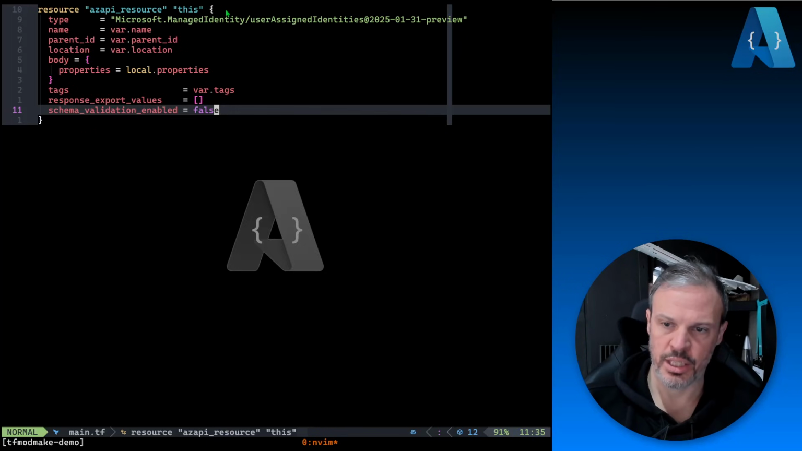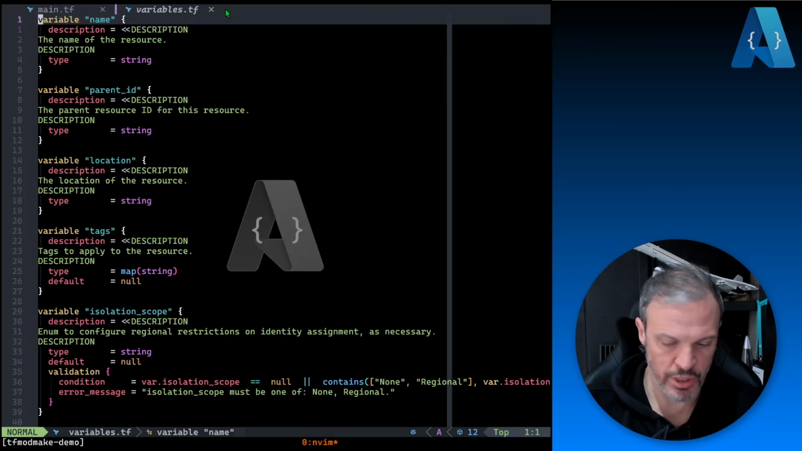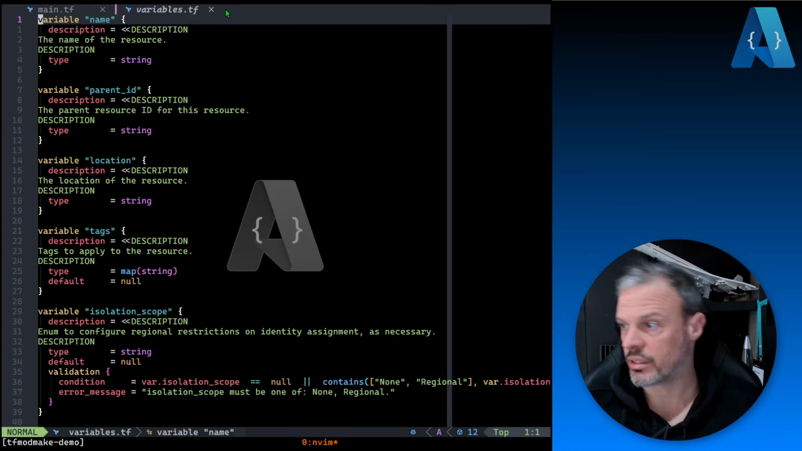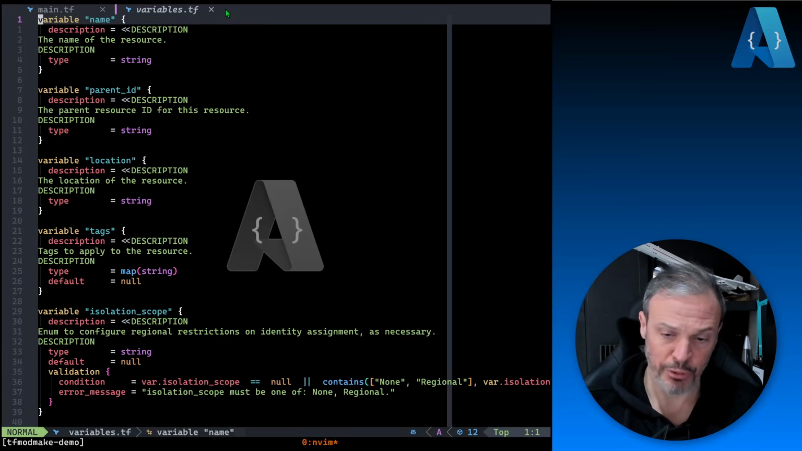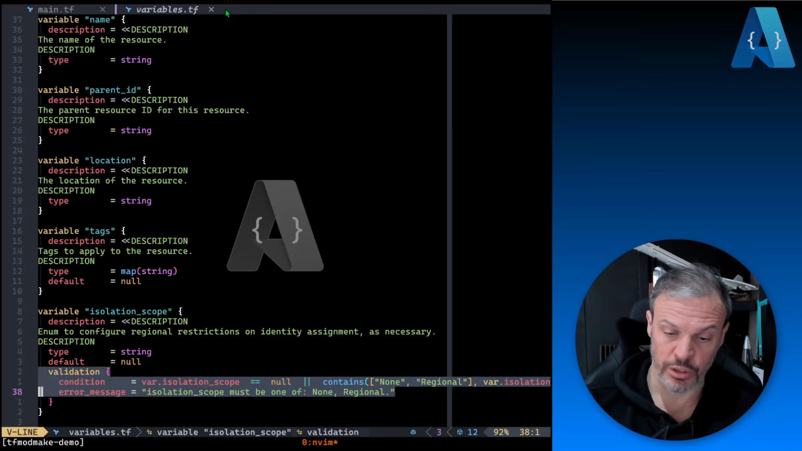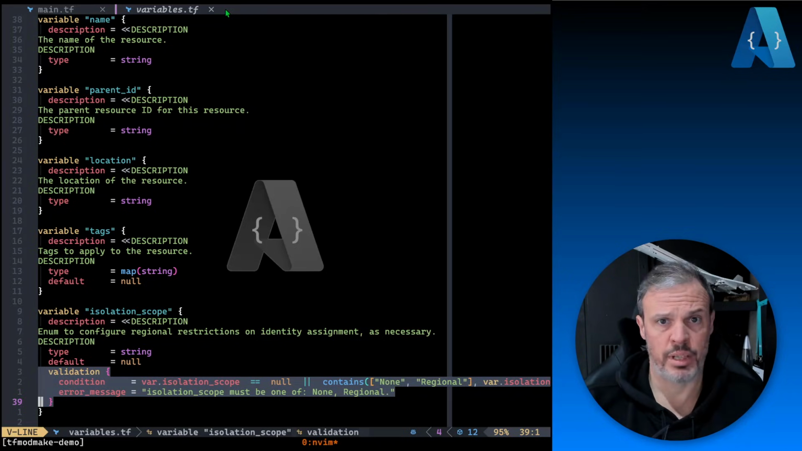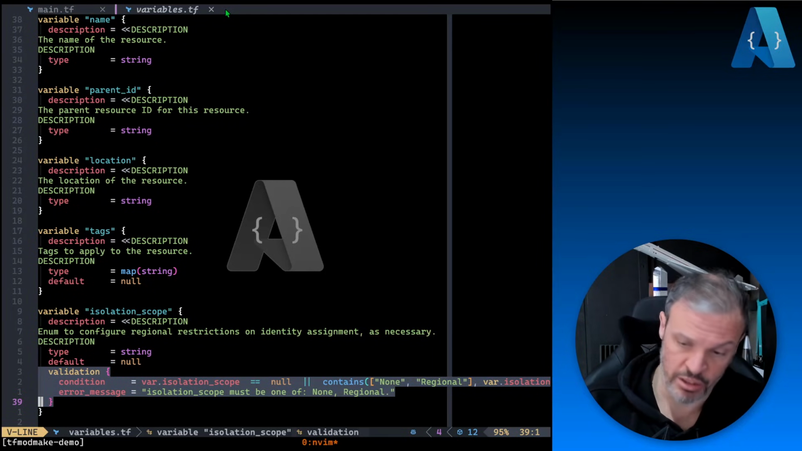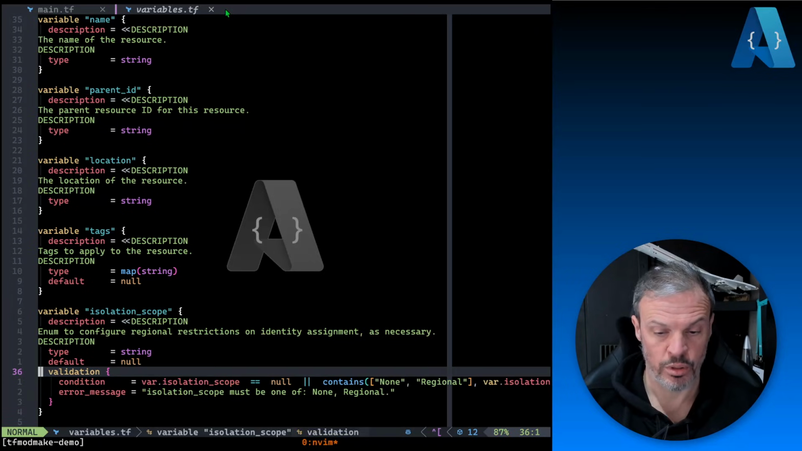Okay, so let's see what it's done with the variables. You can see that it's got all of the mandatory stuff. So name, parent ID, location, tags, isolation scope, all that kind of stuff. The isolation scope is a new feature in the latest API version. You'll also notice it's created a validation rule for it. So it's looked at the possible enum values in the REST API spec, and it has created this validation rule. This is quite helpful.